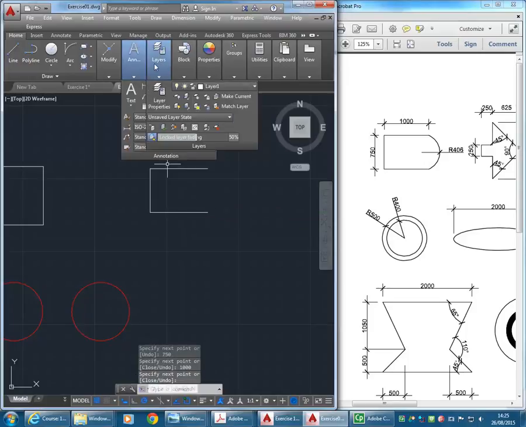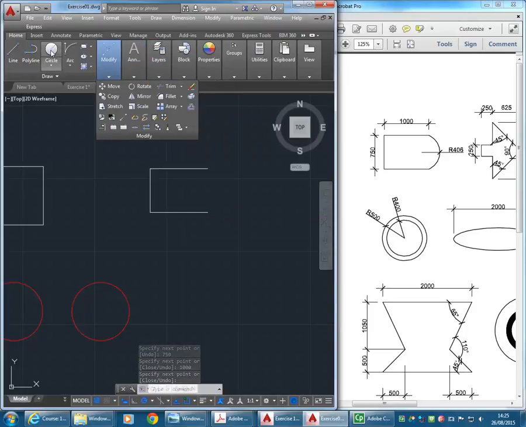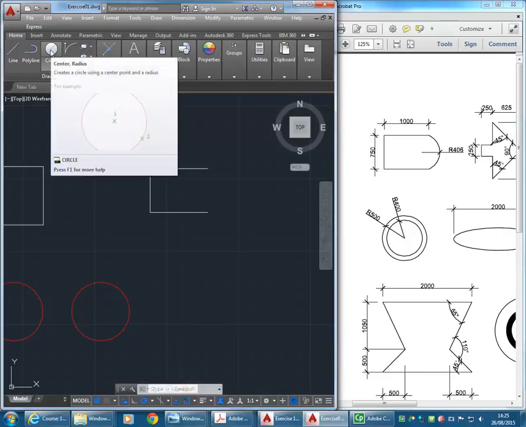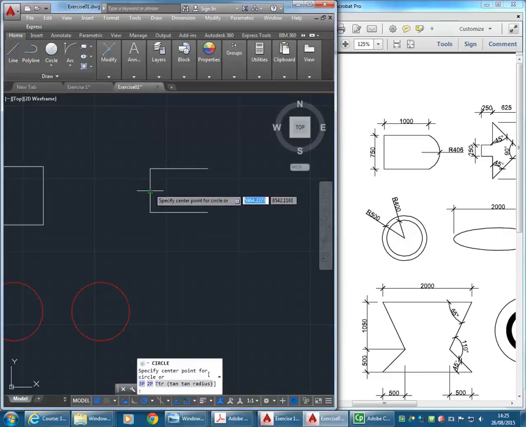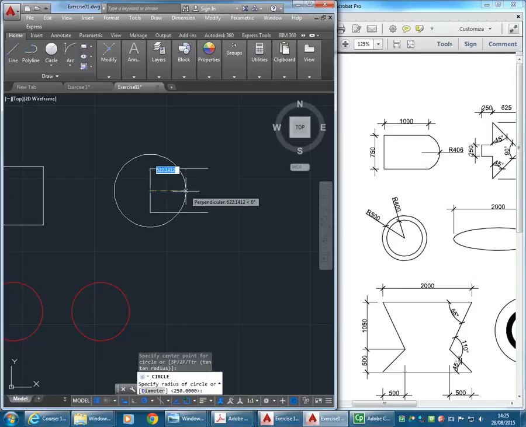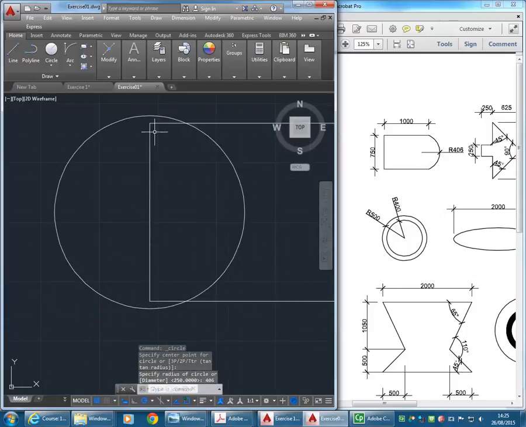And then with a circle, I'm going to go from the midpoint of this line on the left-hand side and then type in the radius, which is 406. And it should be bigger than that shape.